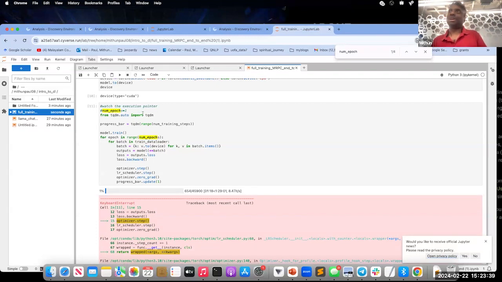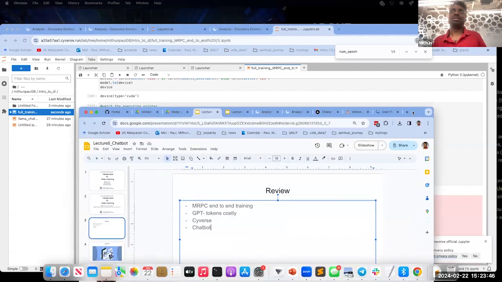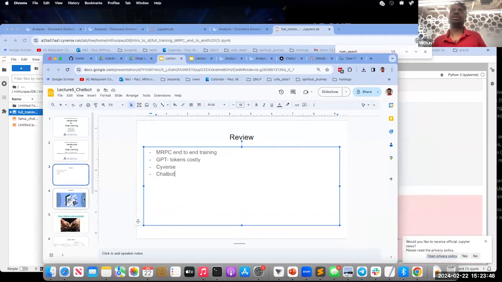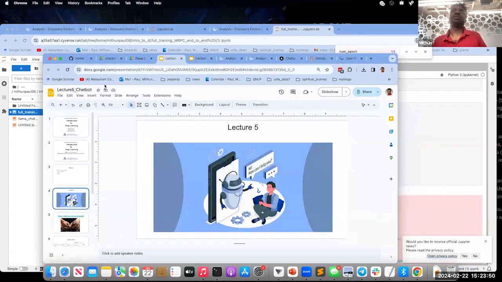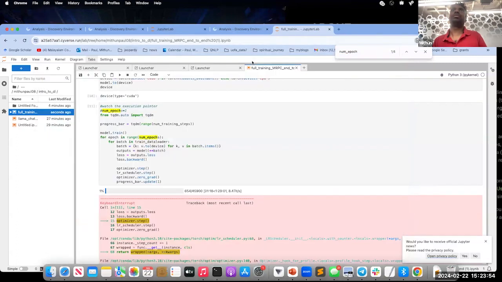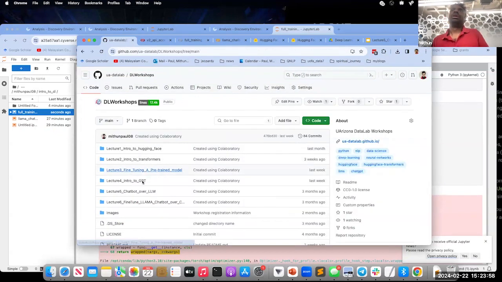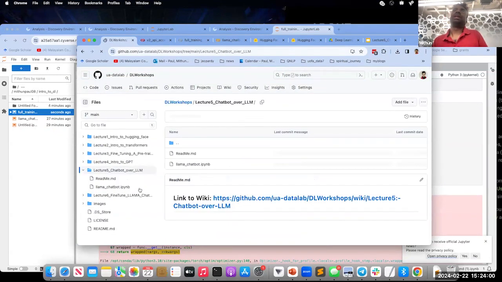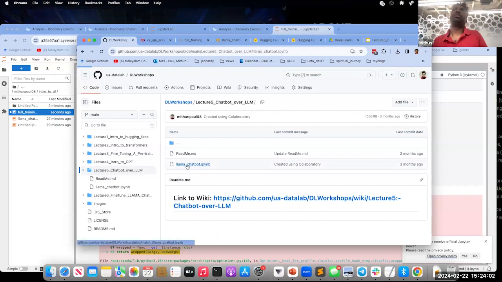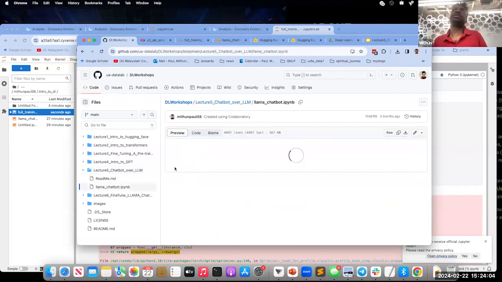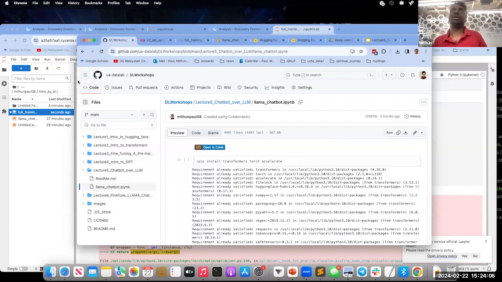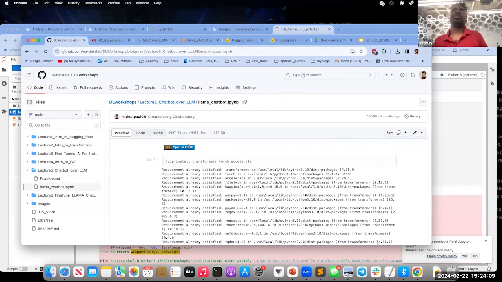Now, finally, we'll get to today's class. So today's class is about building a chatbot. Ta-da, right? You build your own chatbot, and let's see how to do that. So go back to the same thing called lecture 5, chatbot over LLM. Click on Llama chatbot. And this was the other thing I had asked you to get, Llama. So let me open in Colab.